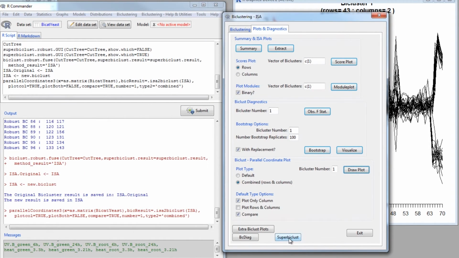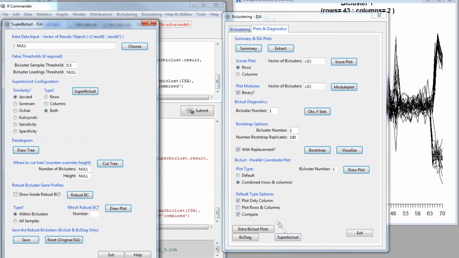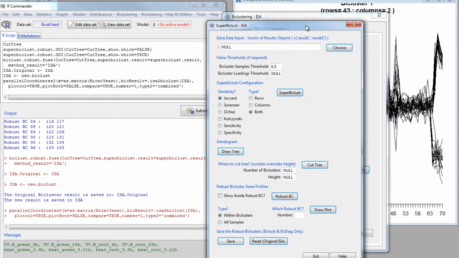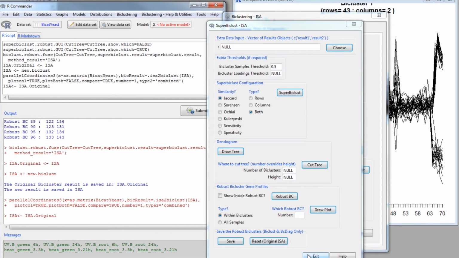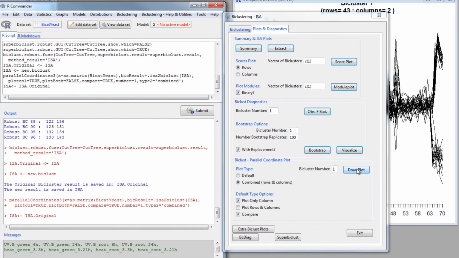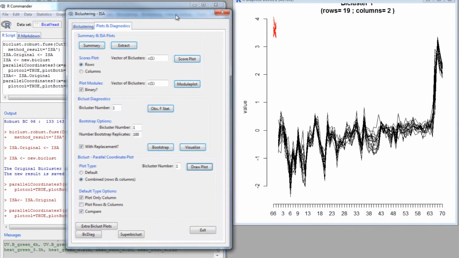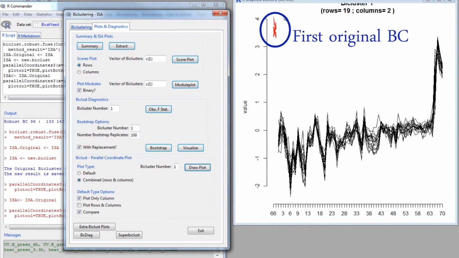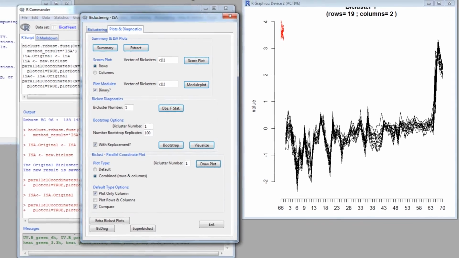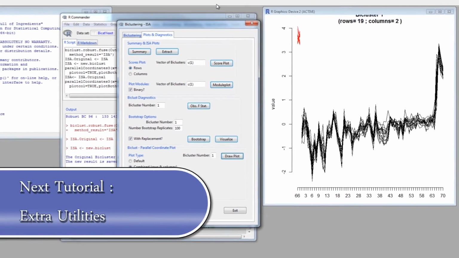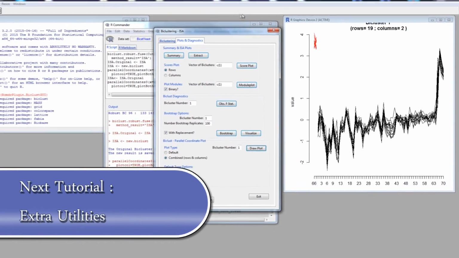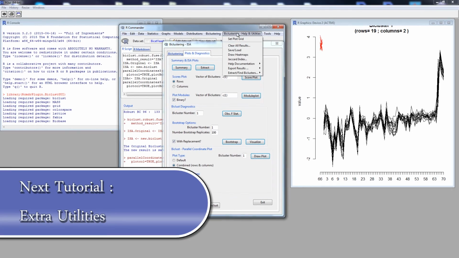However, if you would like to go back to the previous or original result, you can simply go back to the Super Biclust window and press the Reset button. If you would plot the same profile plot again, you can see that now only the first original bicluster is being plotted. Now, this concludes the first tutorial on the BiclustGUI. In the second one, we will shortly look into the extra utilities available in the GUI in the Biclustering Help and Utilities menu.